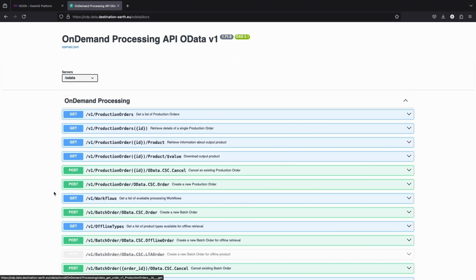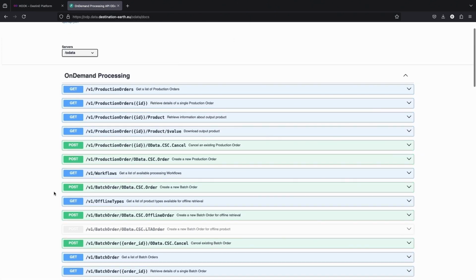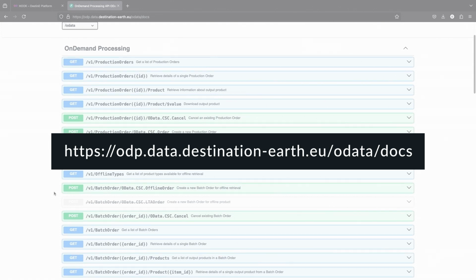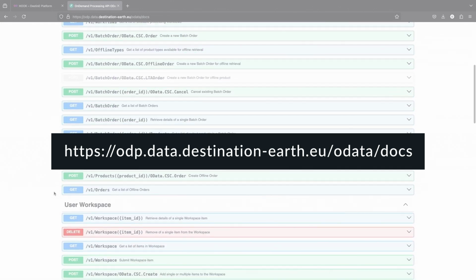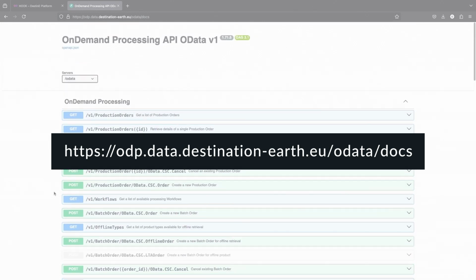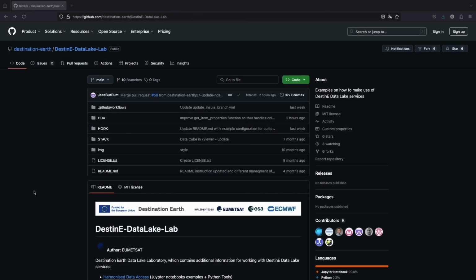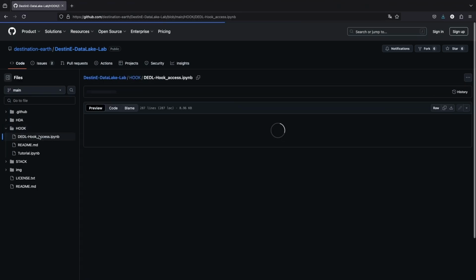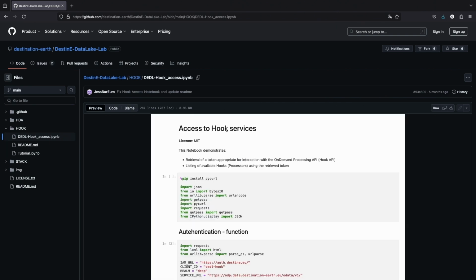The service uses an OData. All possible endpoints are documented at odp.data.destination-earth.eu/odata/docs. To run some Hook workflows, we can use the predefined authentication script. The script is available on our GitHub. You can use it in your work with the Hook service.